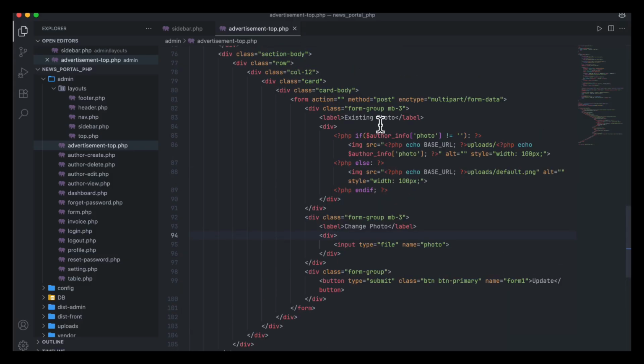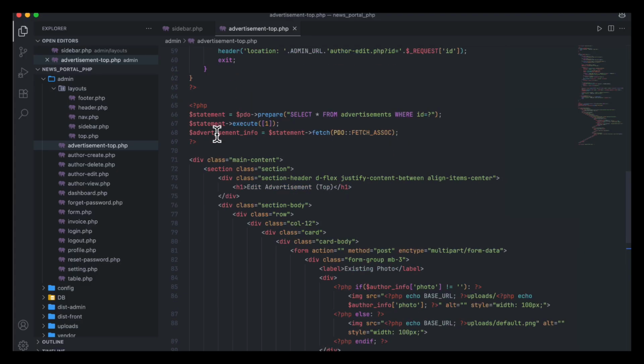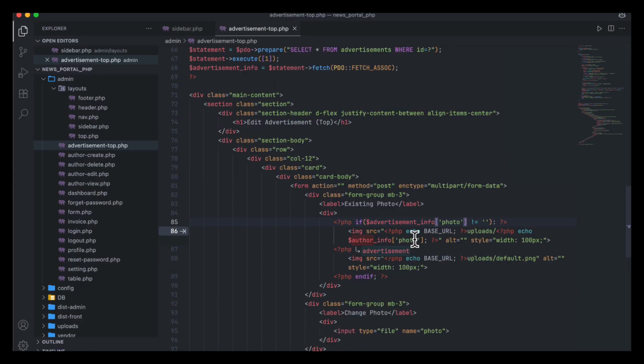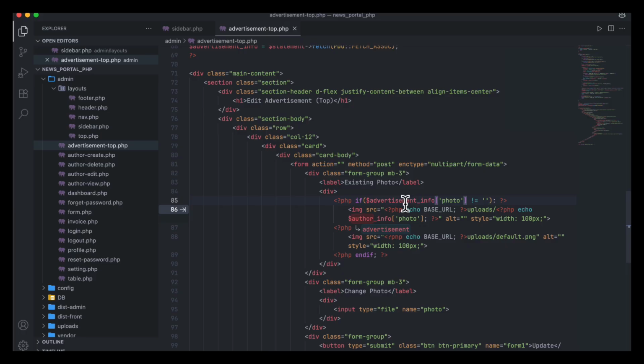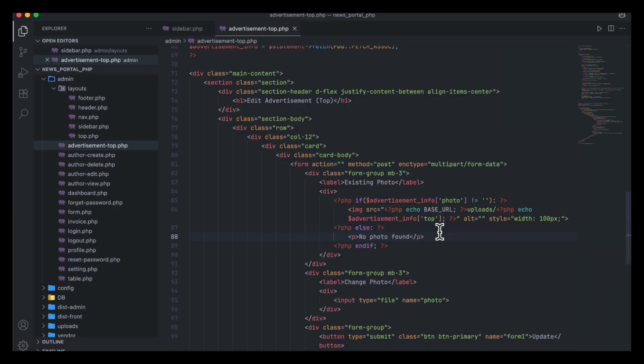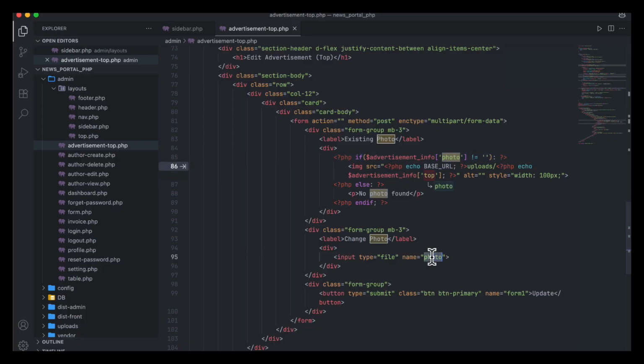Update is okay. So existing photo, you know the advertisement can be empty or not, so here I will have to check if there is an existing photo or not. So if there is no advertisement photo, here if photo not equal to null, then I will write here the advertisement info of top, because if I go here, you see this is the field name top, so it is top. And here if no photo, here instead of showing default photo, I will show no photo found, that is better. Change photo, here I am going to give the name as top, and update is okay.